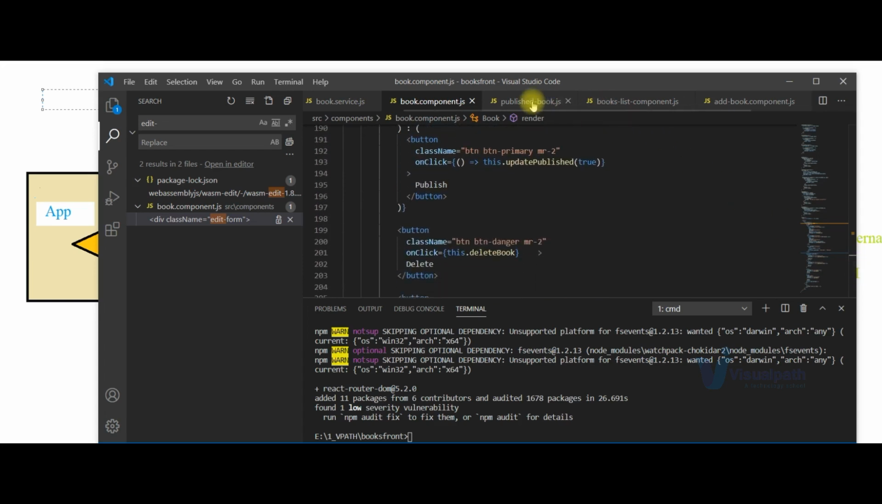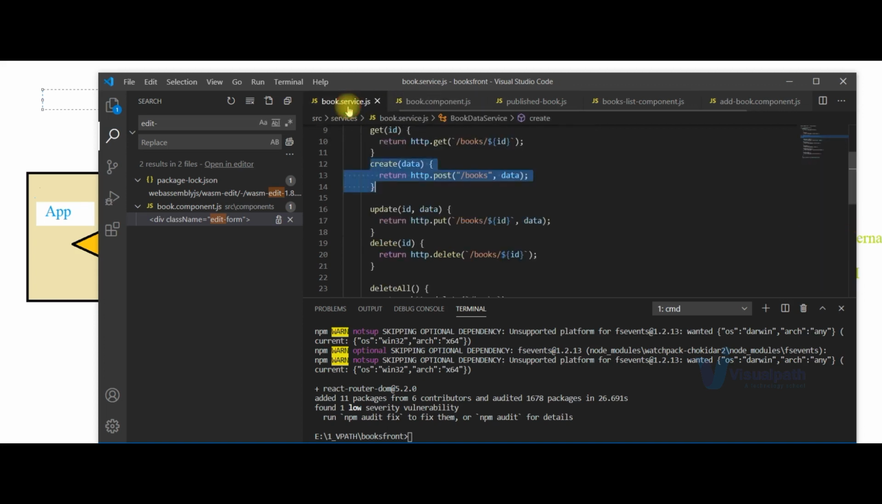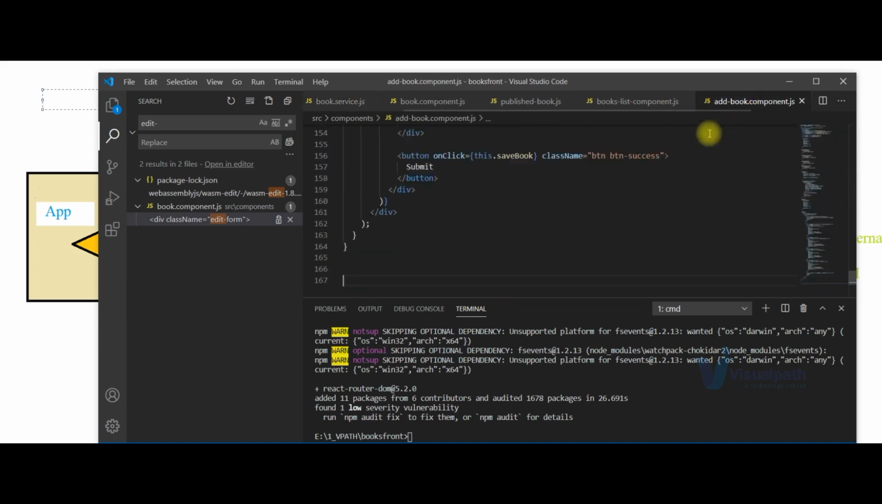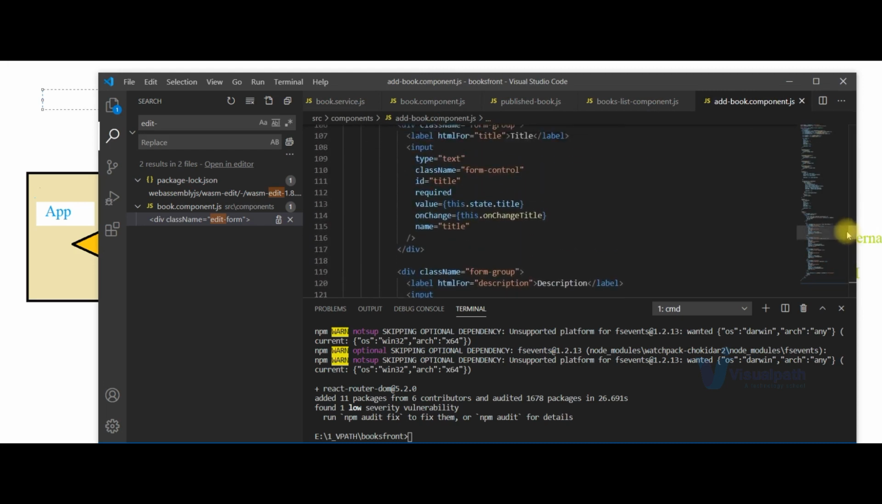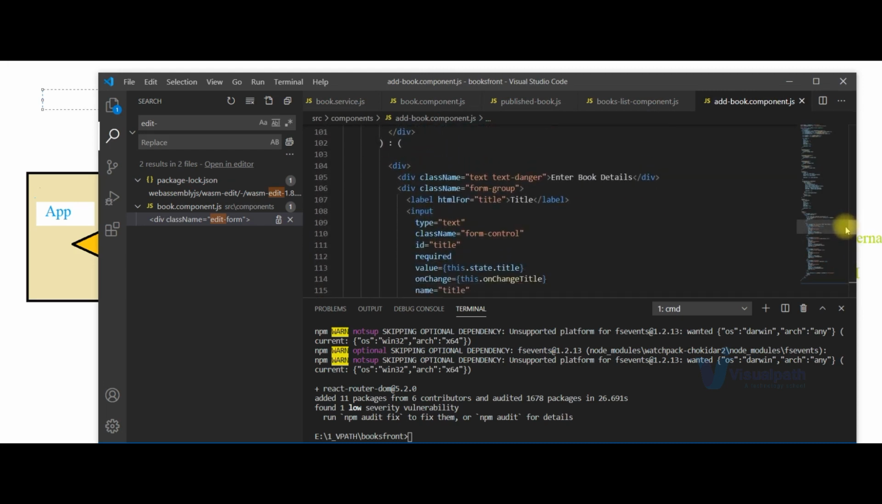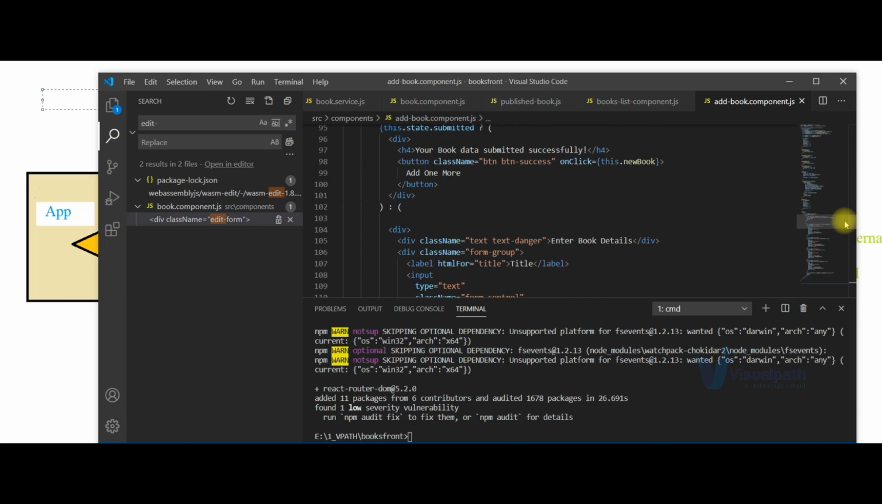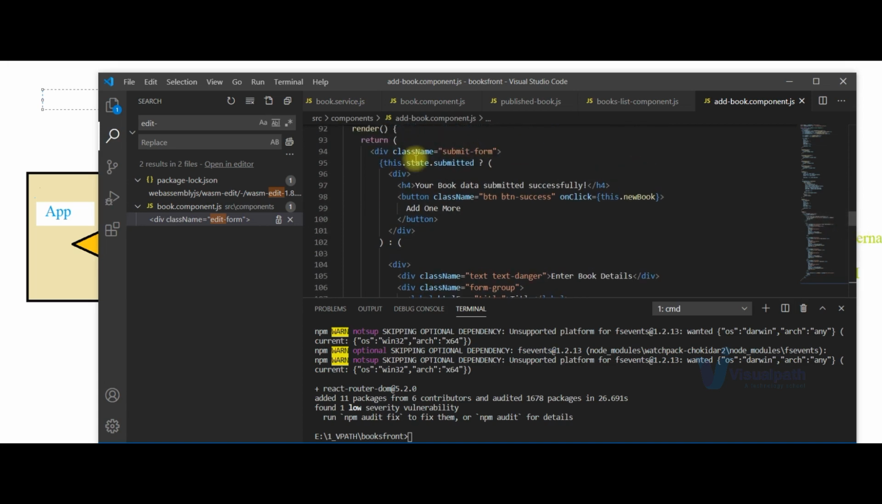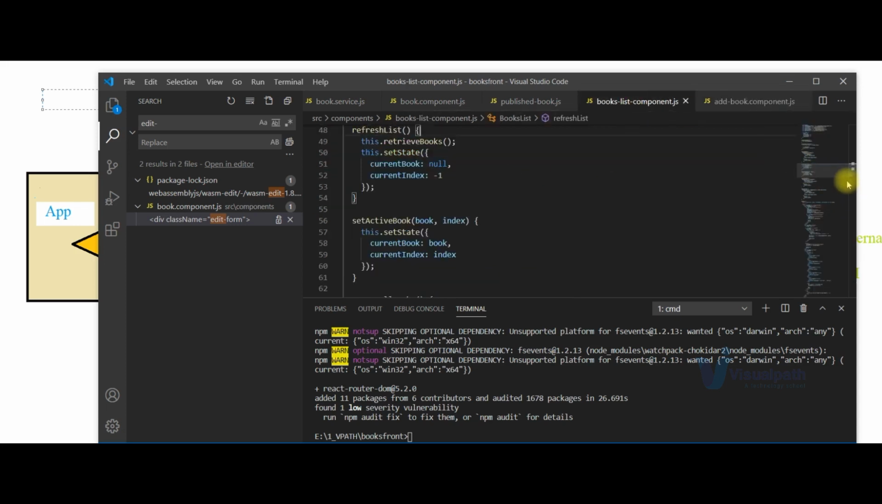and like this, in the add book component I have something like submit form, I think so. Some name I gave to the form. Yeah, submit form. Like this we have.